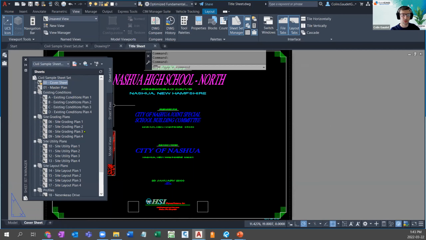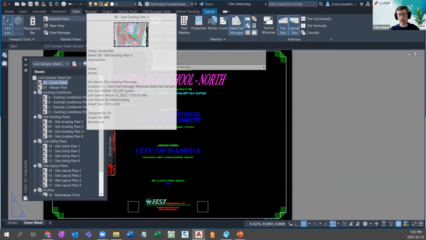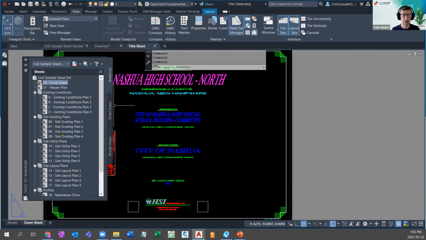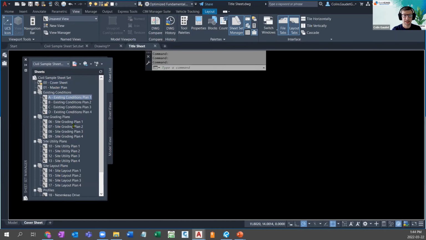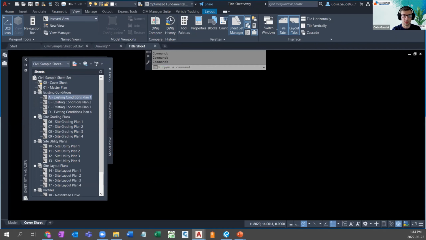Once we have all of those sheets in here and everything that we need for the project, the Sheet Set Manager really quickly becomes the quarterback for our project, especially in the later stages. In the later stages, it's going to save us a ton of time. Being able to open this up or our existing conditions really quick on the fly.